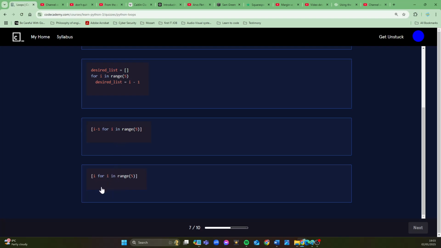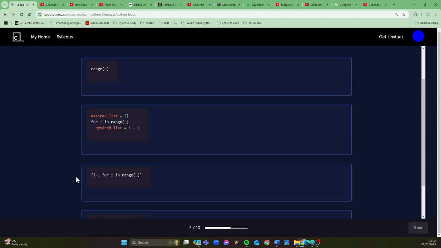This fourth option I have to rule out because, as I said, range 5 will start at 0 and there's no way that this is going to generate -1. We don't have I -1, so that's just not going to do it. The only thing I can think of that's a disadvantage of this option here is that we don't have anywhere that actually says this list is going to have the name desired list, and that is the only thing I can think that's wrong with that.